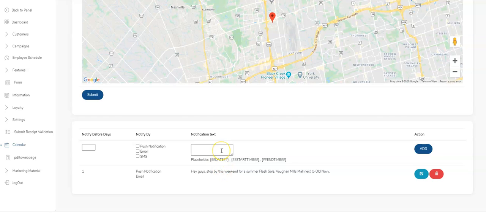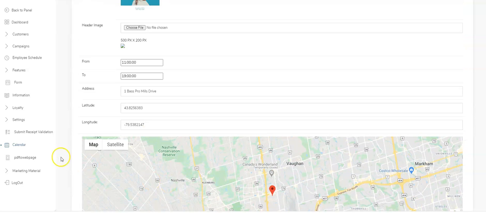So if you've got an event a month down the road, 3 months down the road, whatever, you can set up notifications every month or every week to send to your customers to let them know the event is coming closer. So you just set it up the one time, and the system takes over from there.